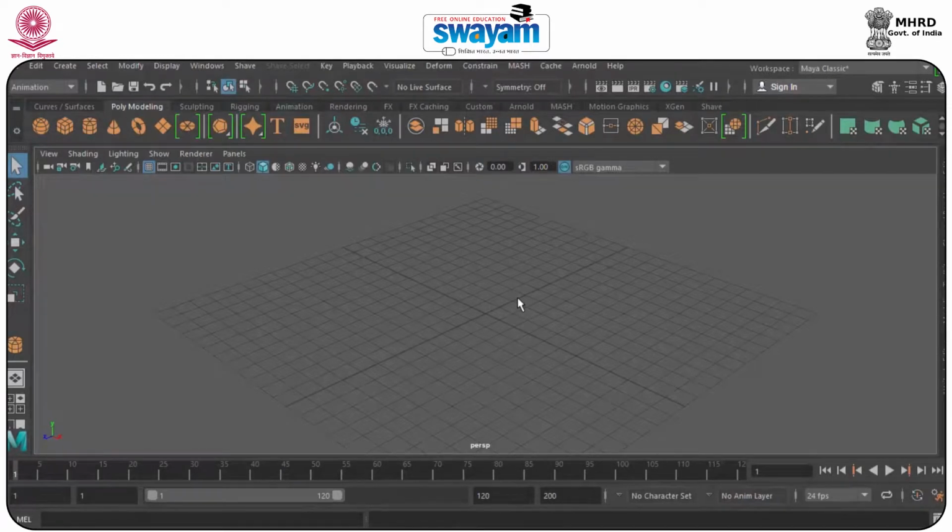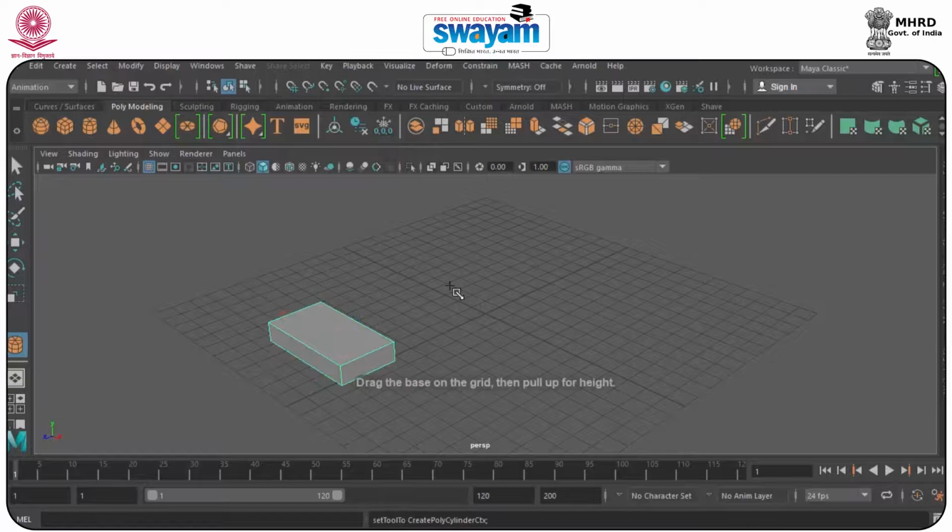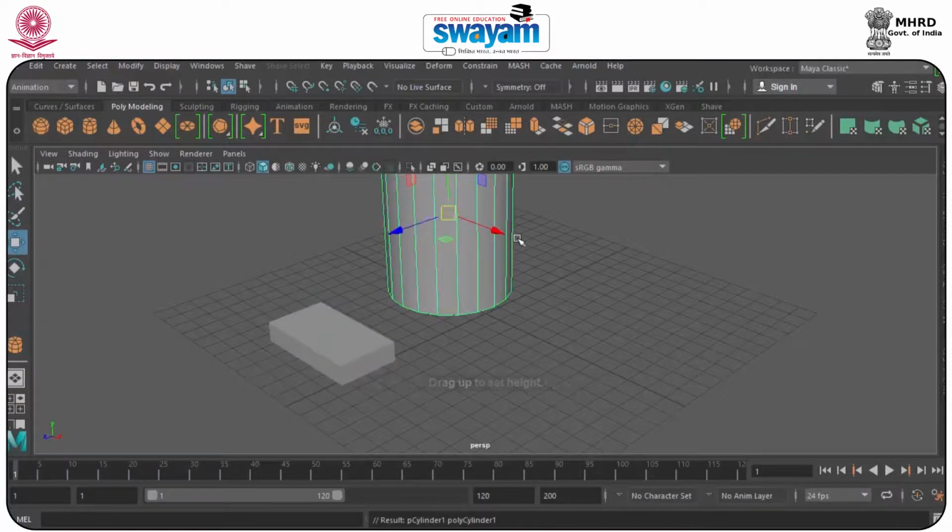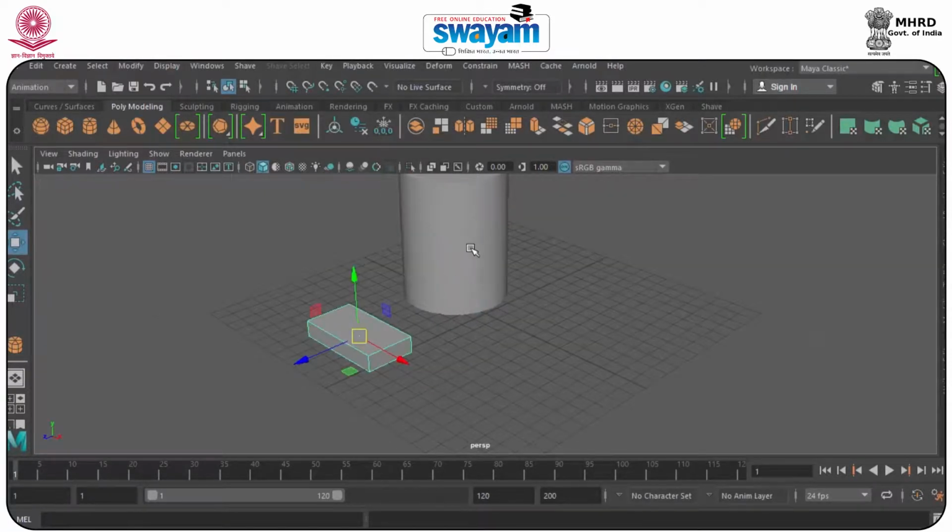Hello everyone. So in this session we will learn about the set driven key inside Maya 2018. So let's continue. Now, what is set driven key? If I select this box and make it here, and if I select this cylinder and make it over here, as you can see, we have made a box and a cylinder.